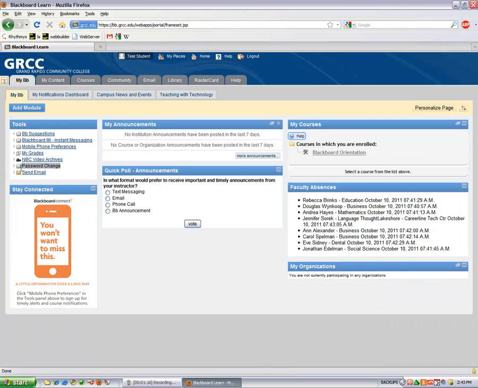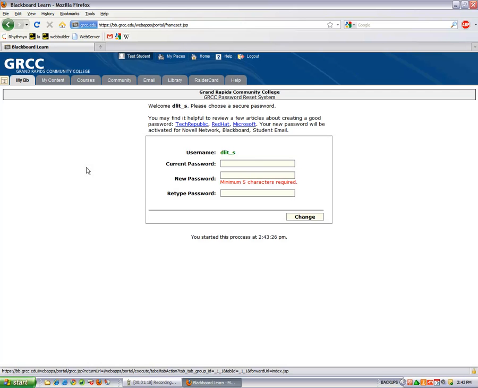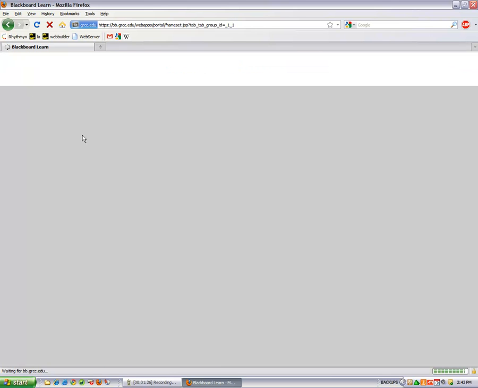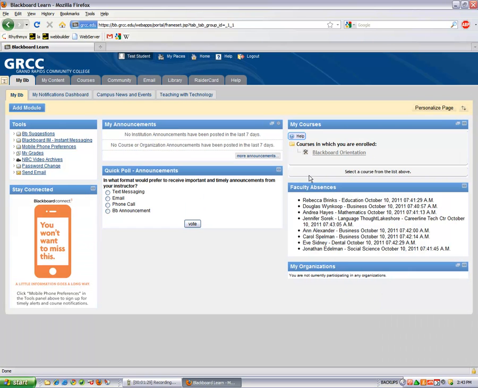It is very important to change your generic password to something you will remember. To do so, click on Password Change on the left side under Tools. On the right side of the screen, you will see a link under My Courses that says Blackboard Orientation. Click on that link.